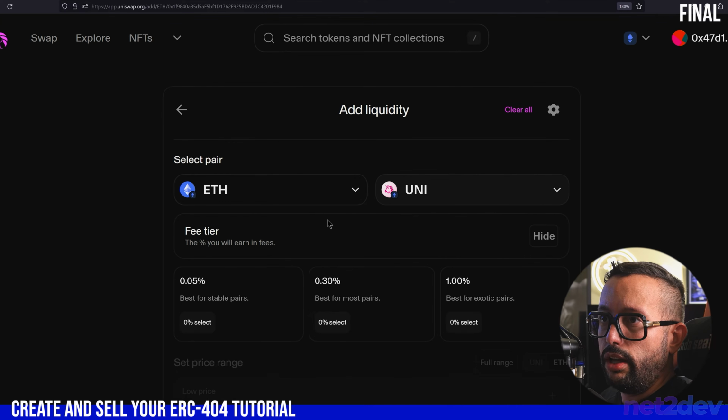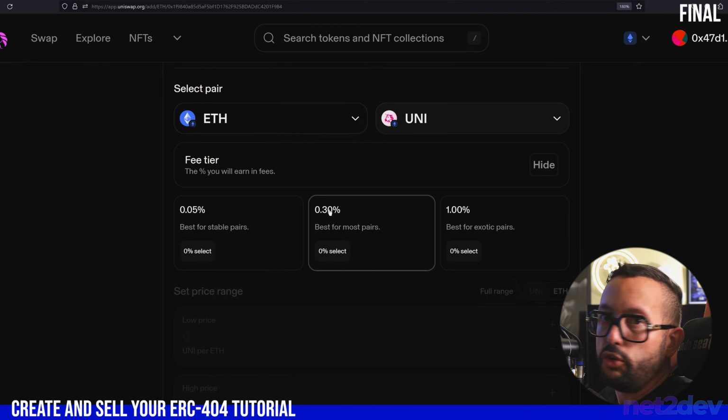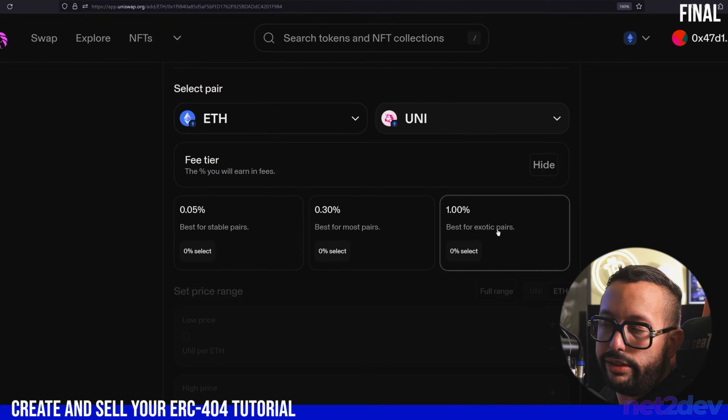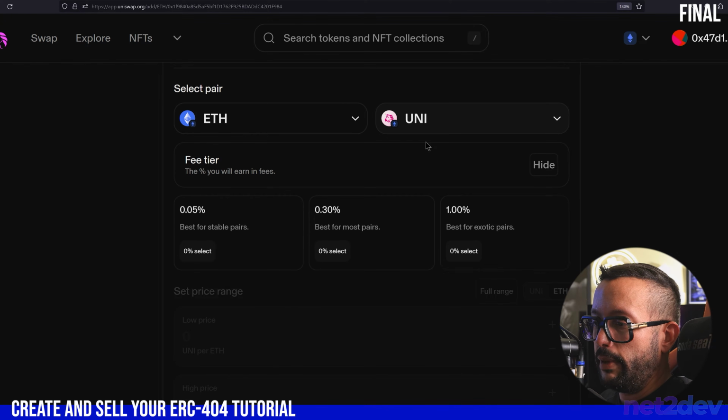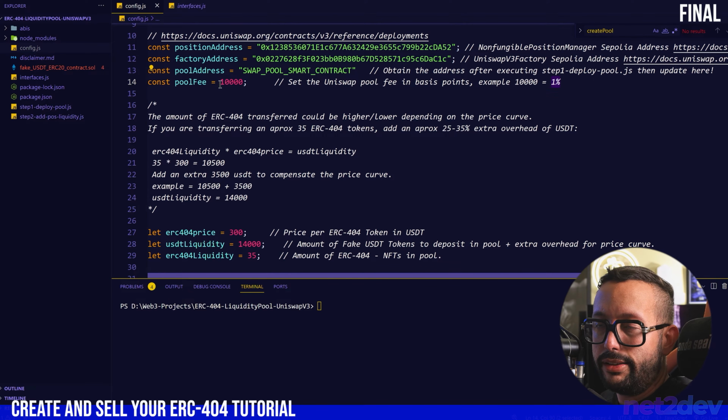You can see right here. So 0.05 is going to be for stable pairs, 0.3 will be for most pairs, and then 1. So 1 is what we're looking for because this is an exotic pair, which means that we have to add a higher fee, okay? So with that said, let me go back. And we are going to add the value here in basis points. So in order for us to set this to 1%, we are going to just add 10,000, that will be the basis. And it's already set, so we're good.